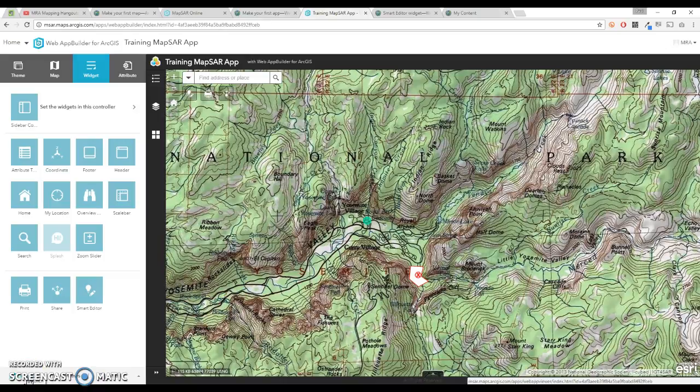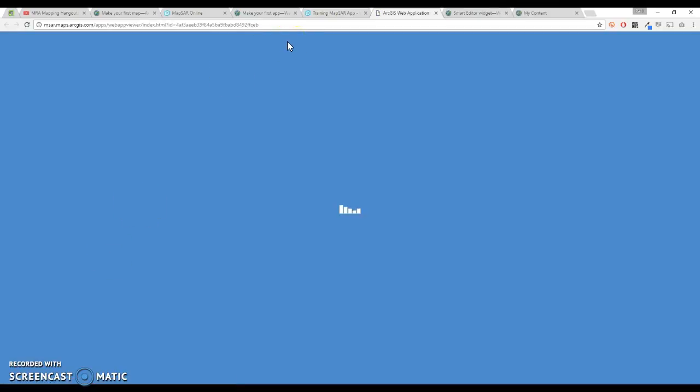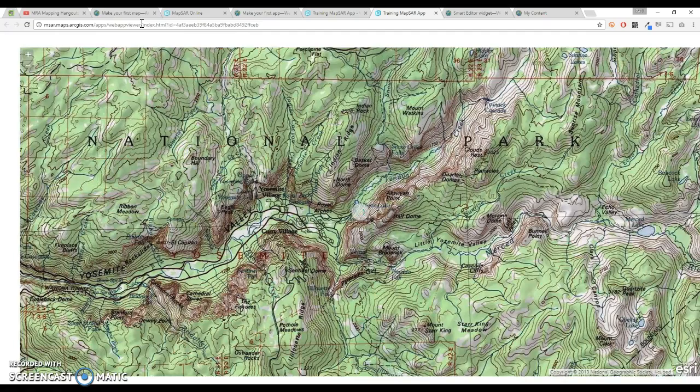What we want to do now is launch our app and see how it'll perform outside of the builder mode. You'll notice here the URL says web app viewer, not web app builder. So now this is live. This application can be used, and we can share it with other people in our organization.